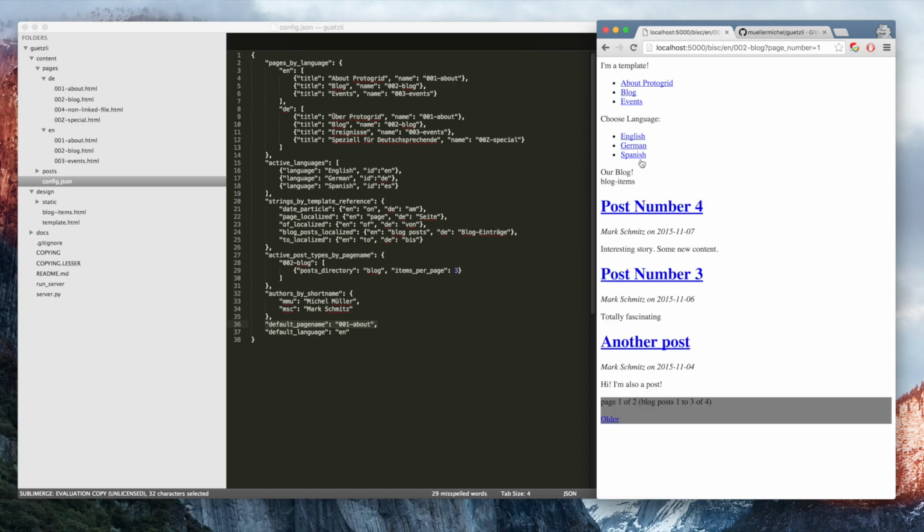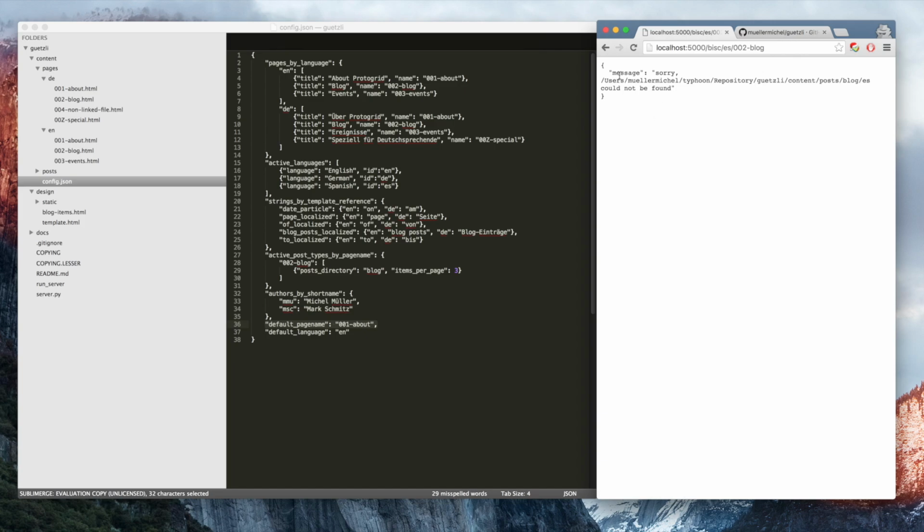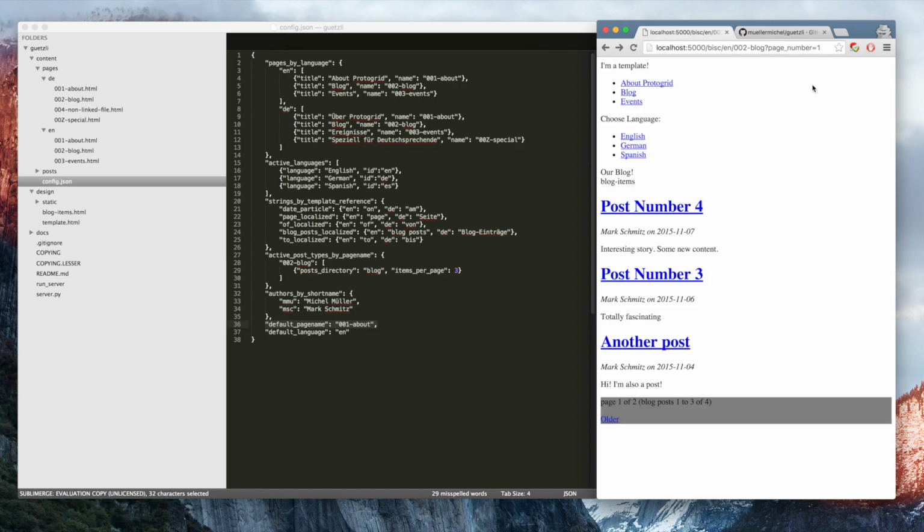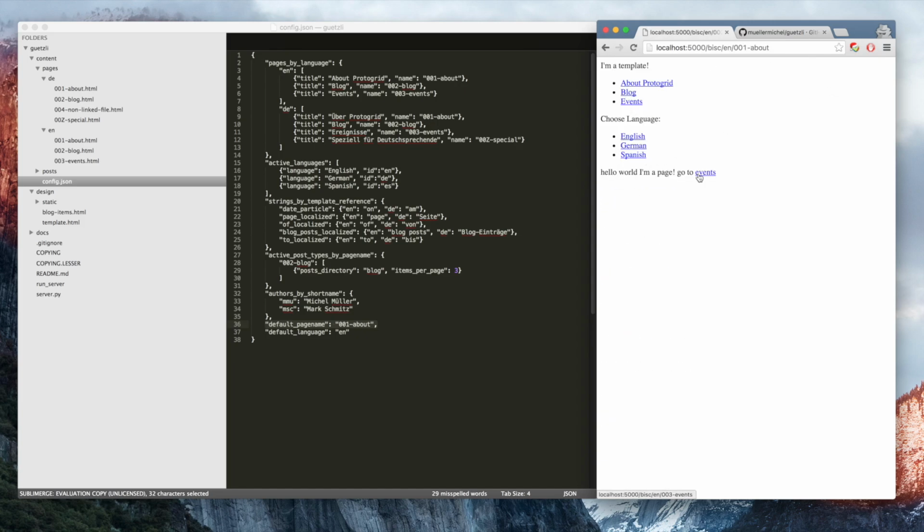But now let's say we want to open Spanish. As you see, oh, that doesn't work. We can't find the thing we want, or even the default page here. It gives us a 404. That's because we didn't define the Spanish language version in our pages.